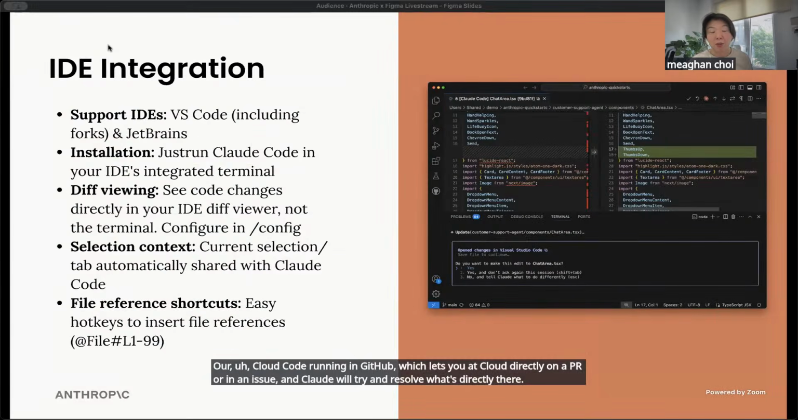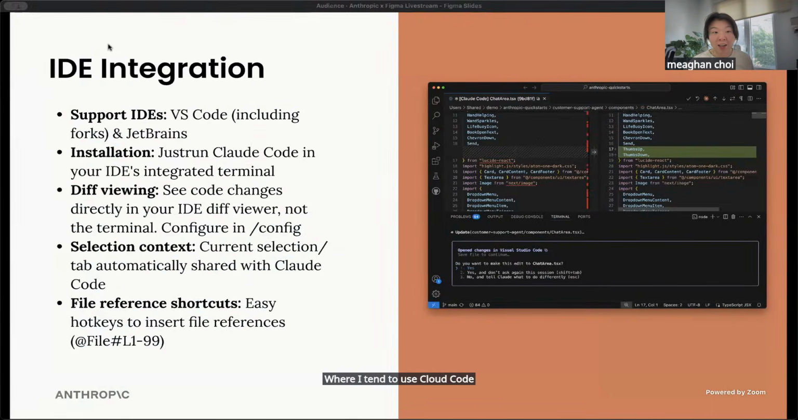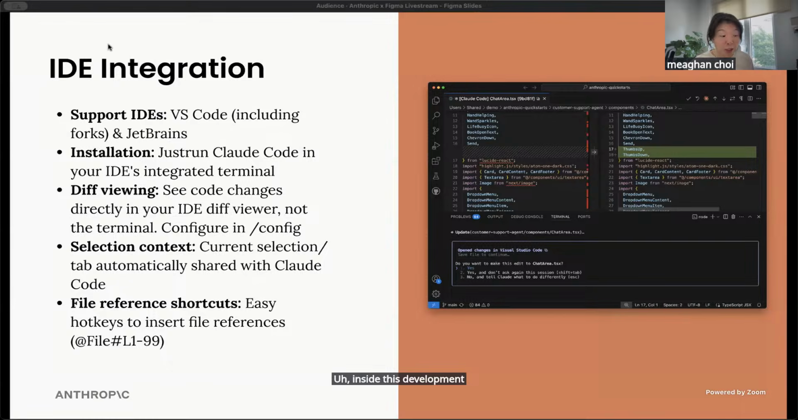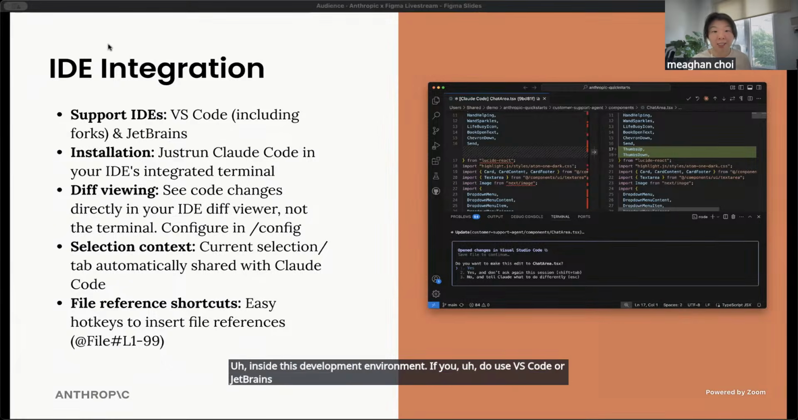Where I tend to use Claude Code the most, though, is actually in our IDE integration. So VS Code, if you use it, Cursor, JetBrains, they all have the ability to access a terminal inside this development environment. If you do use VS Code or JetBrains specifically, we have a custom extension built that lets you do a little bit more exciting things.